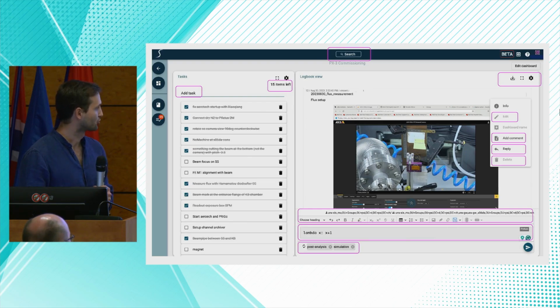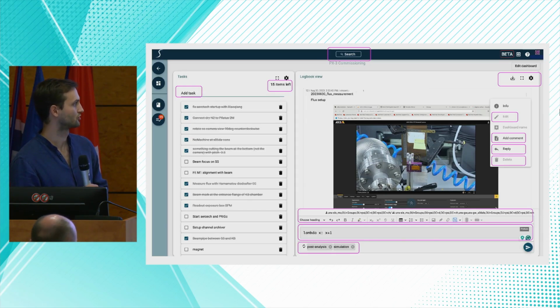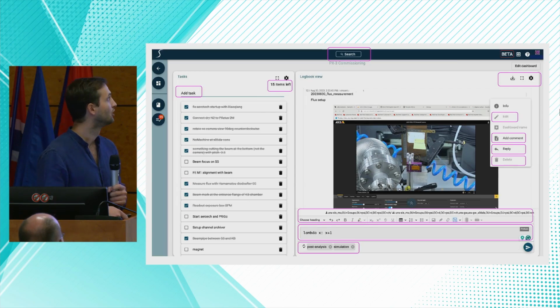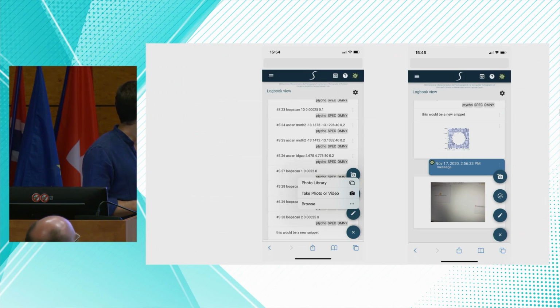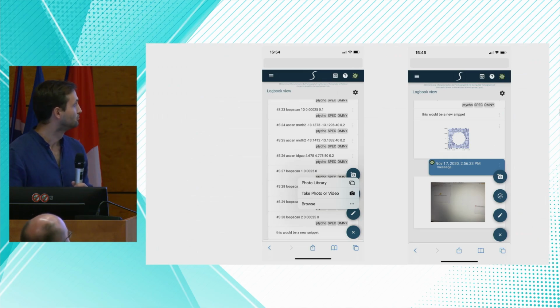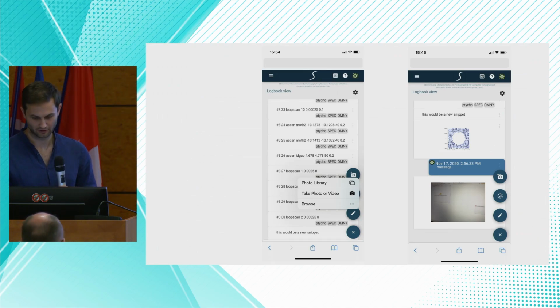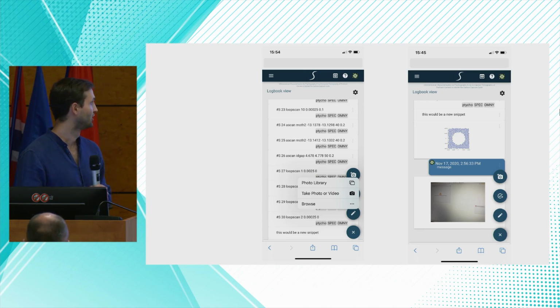It supports also code snippets, and you can tag data. This is fairly important because later on you can use these tags to search for the entries you are interested in. Then PDF download and stuff like this. This is the mobile view. It's just to say that it's mobile friendly, so you can also use it from your phone. It's usually fairly useful whenever you have to take pictures of the setup, for example.